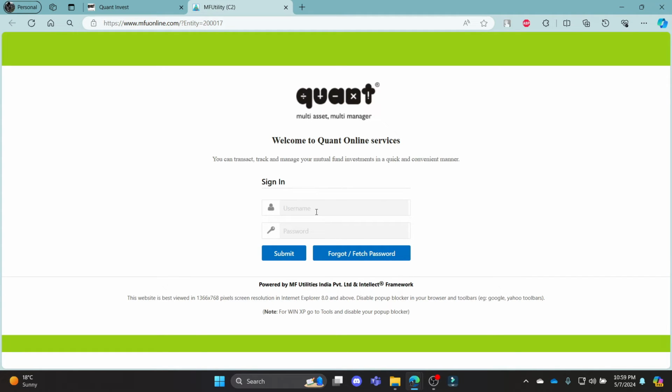Now you can log in using your email address and your username. So go ahead and write down your username in this box and then write down your password in another one. After you write down your password, go ahead and check your password by clicking on this icon. So make sure your password and your email address is correct and then click submit. This way you can log into your Quant Mutual Fund account quite easily.